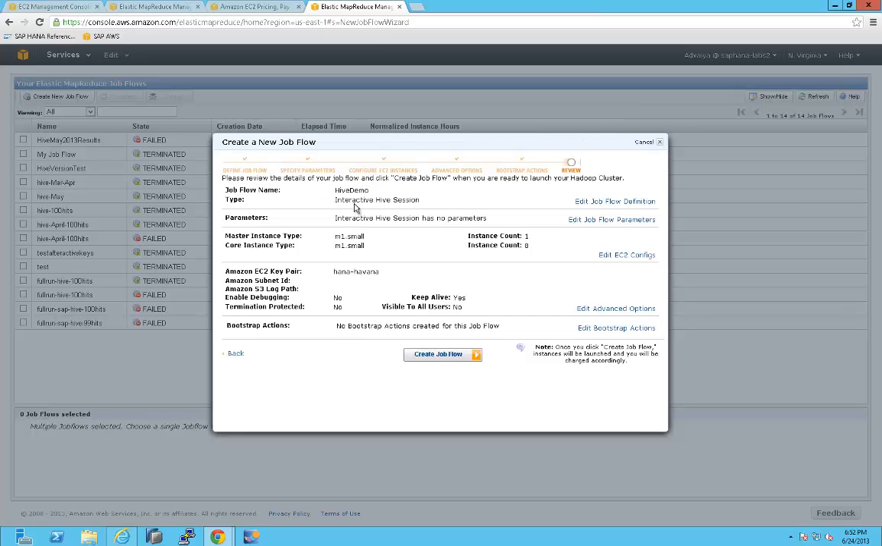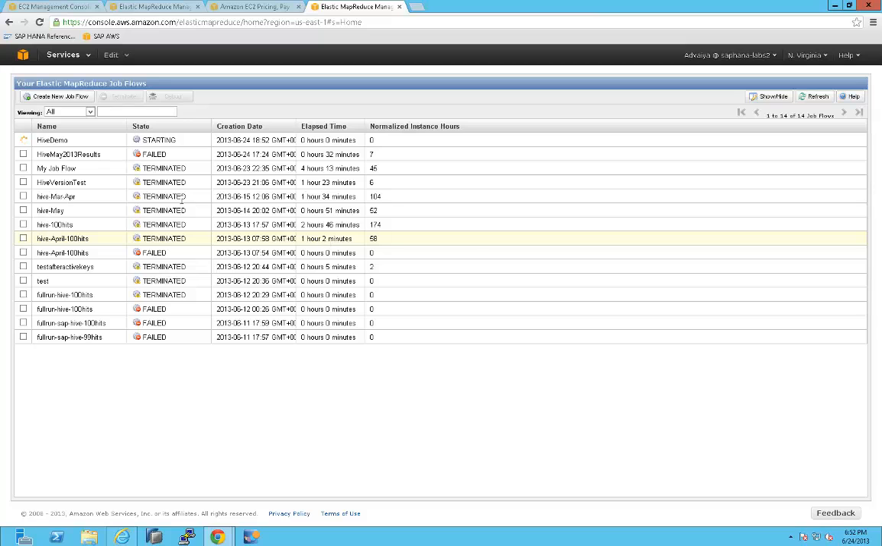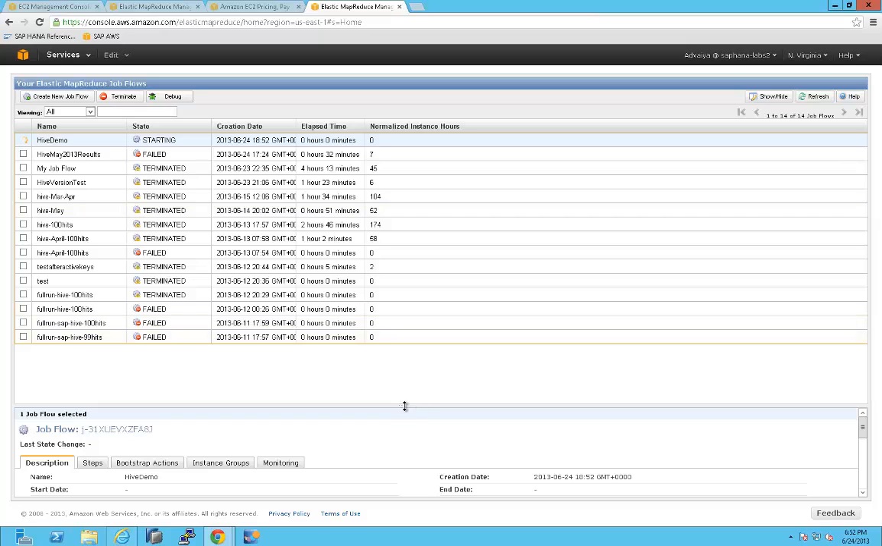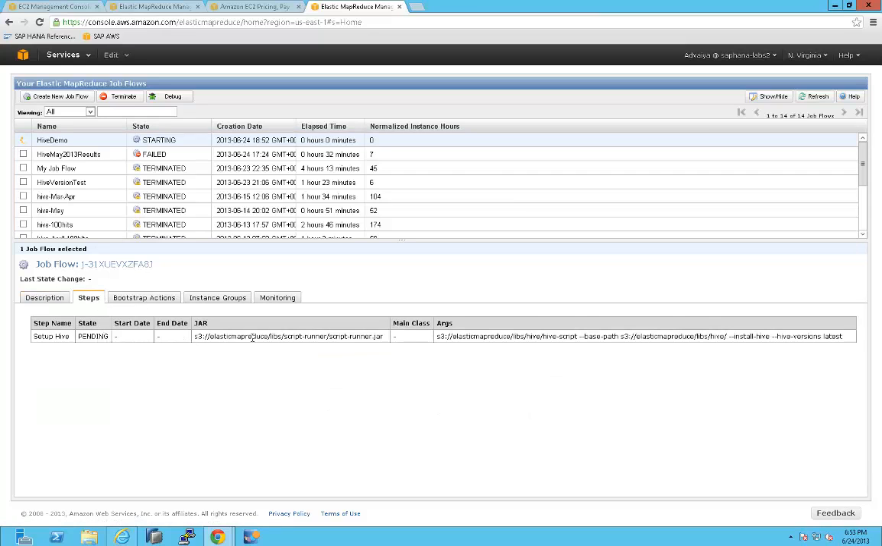We now get a confirmation of the job flow name, our instances, the count that we're going to have, and our key pair. At this point, I'll go ahead and create the job flow. The job flow has been created, and you can click on this link to see what's going on. When you first create the job flow, it starts a process where it runs these steps to install Hive once the cluster gets set up, and runs the script to tell it to use the latest Hive version.